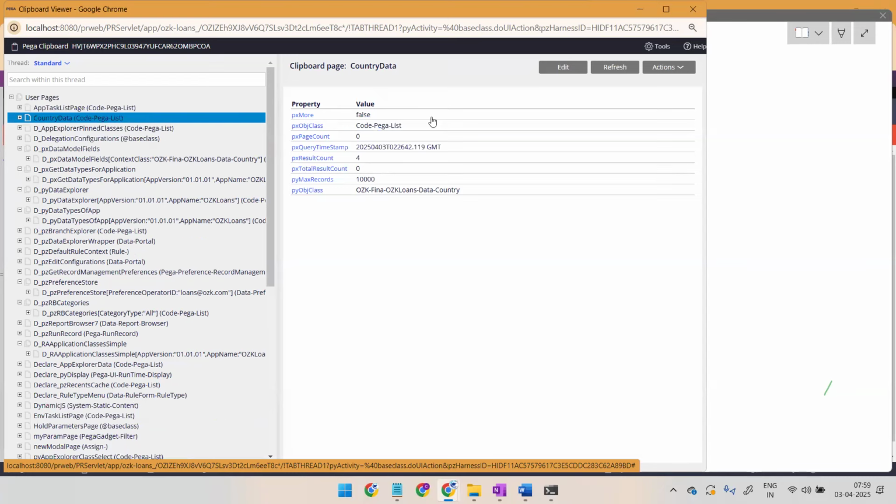on the right side, I can see some OOTP properties. All these properties, where I can see the number of results it fetched, the maximum number of records it can fetch, whatever. So there are a few properties. And all these properties must be from what class? Anyone?